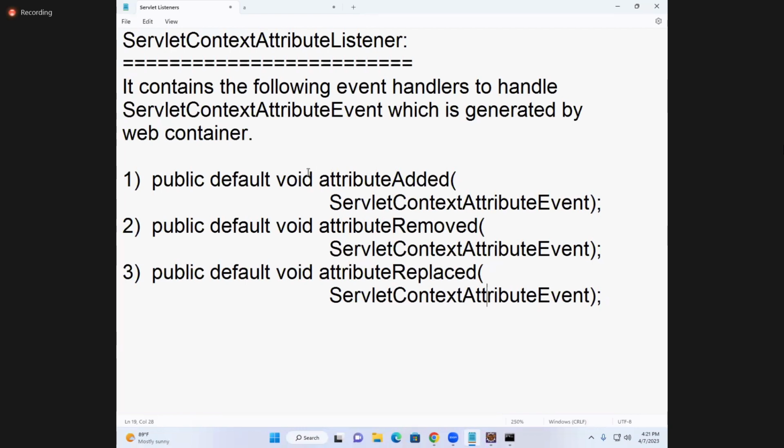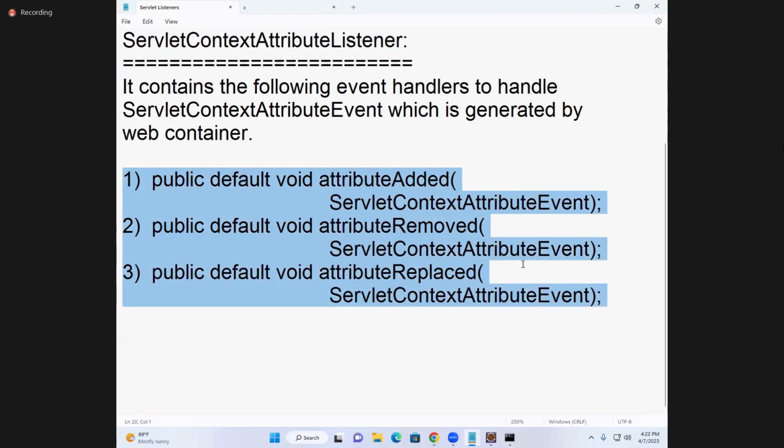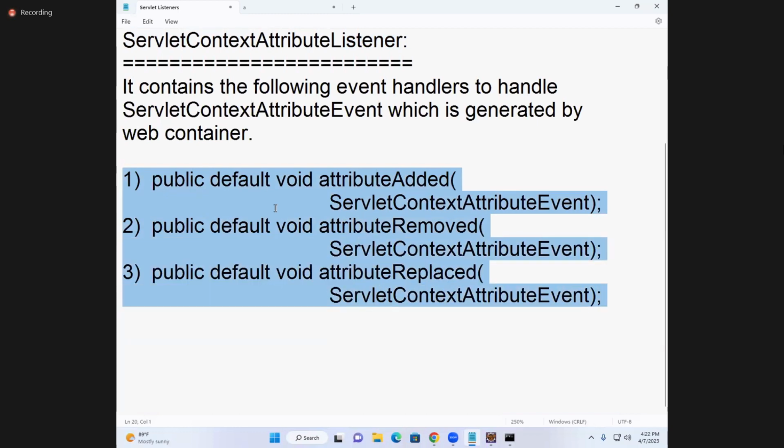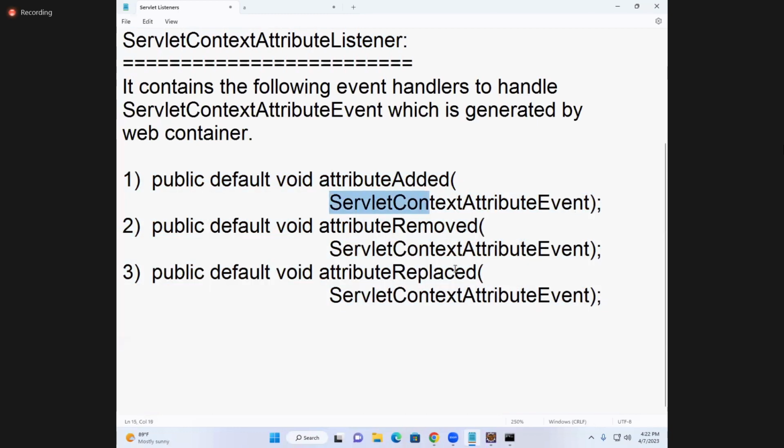Is it over? Say, is it a class or an interface, which contains these three methods? So it is a listener, an interface. These are event handlers, methods. They will handle the event. The event is a class. These objects are automatically generated by the web container. But when it is generated, I'll give notes.